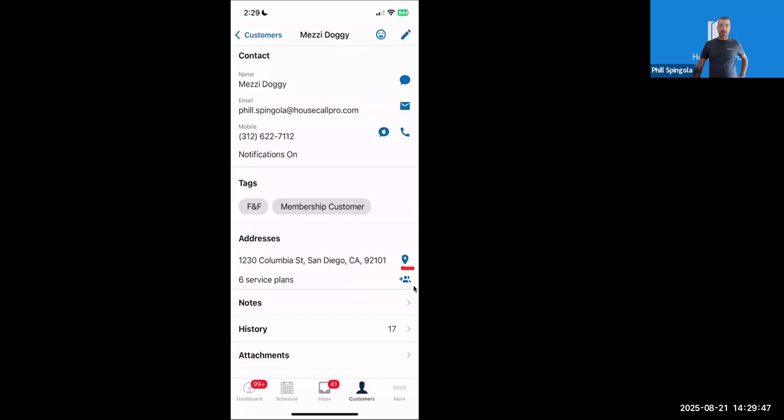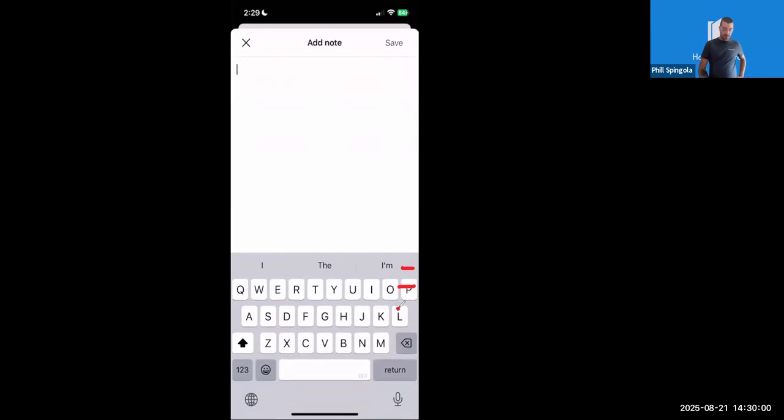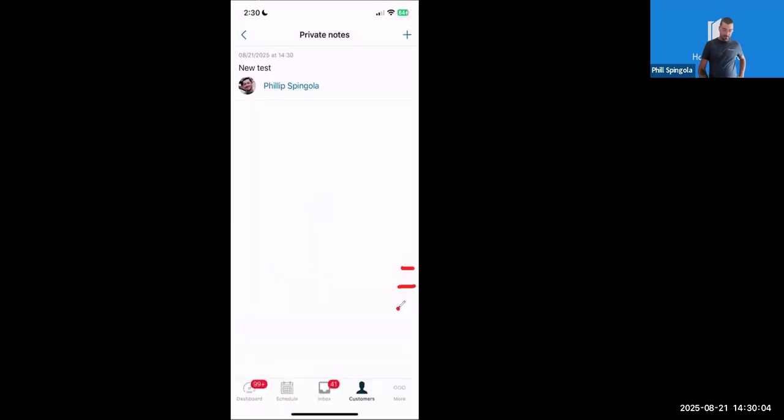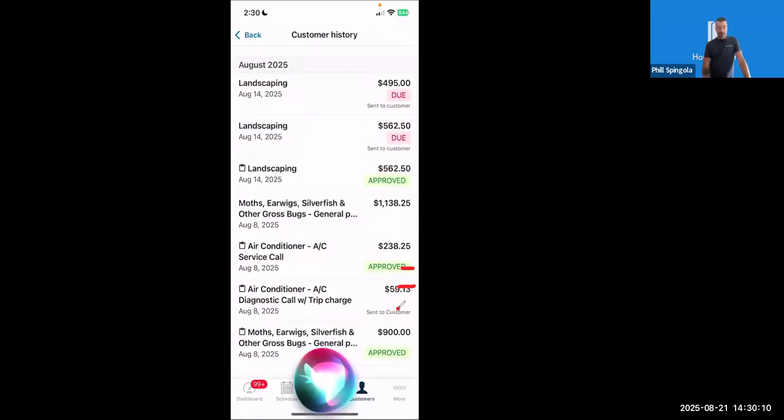We can then also take a look at any of the service plans that they are on. We can go into any of those notes. So if I click on that, there's no private notes here, but we can always create a new one. History, that's where we can go on in there and take a look at anything that this particular customer has done.